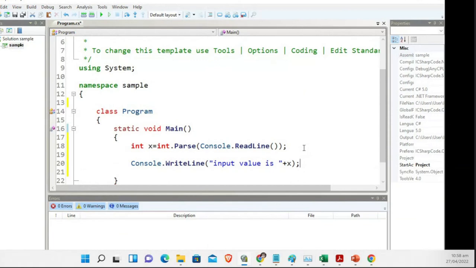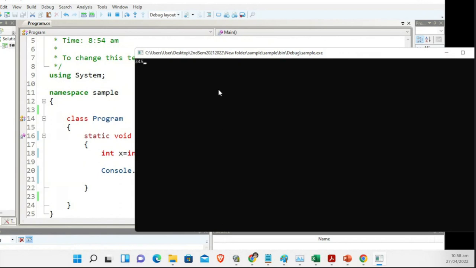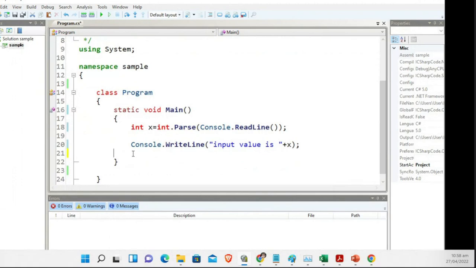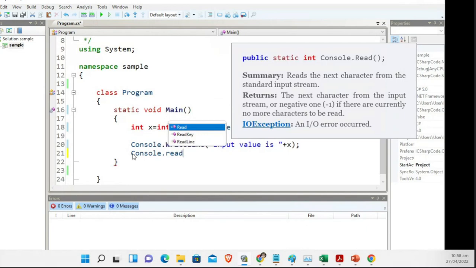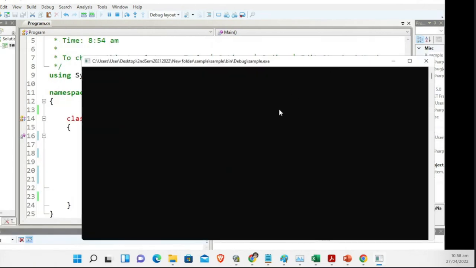So, running the code. Kung mag-input ta, kung sakto atong input, let's say it is something that is convertible into a number, then basahon ra to niya. So again, in this output, 1, 2, 3, enter. The input value is 1, 2, 3.